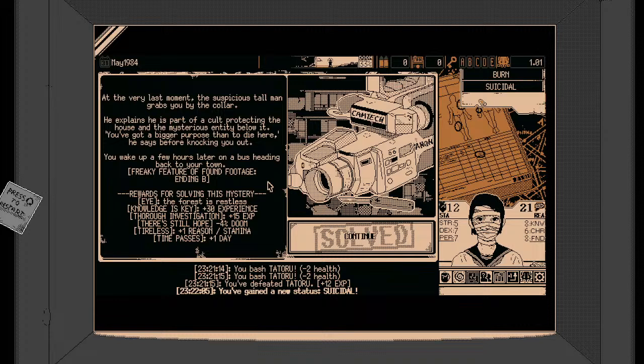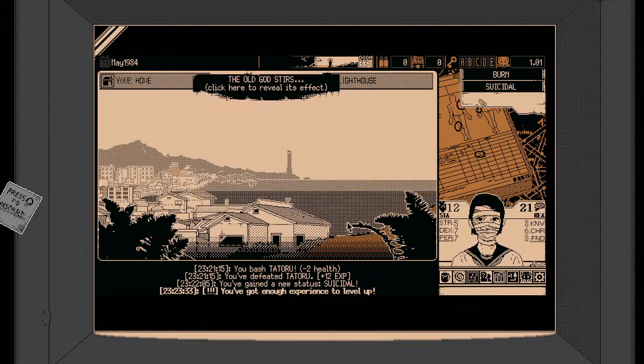The forest is restless. Great. Time passes one day. Awesome. Guys, I'm going to be honest. This run sucks so far. That was exactly one of the 5 mysteries, and we are at a third of our doom.